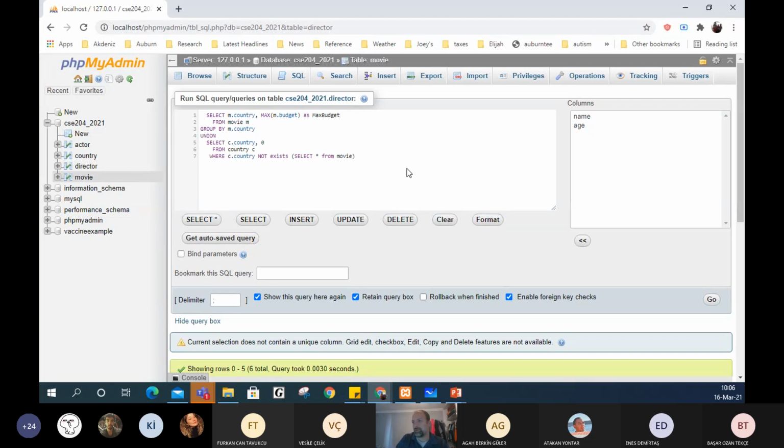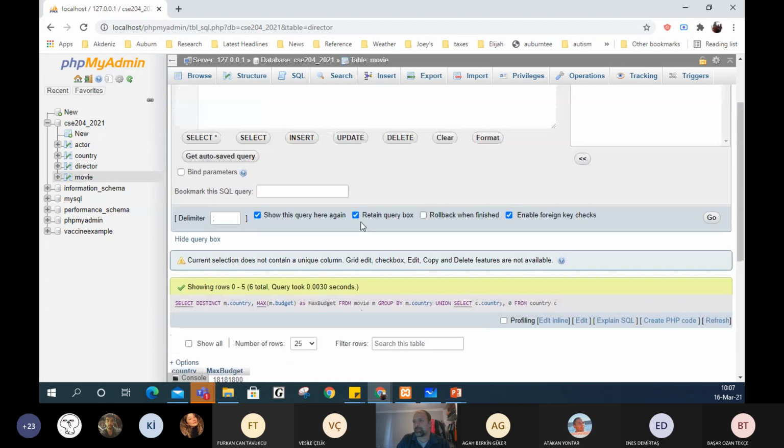Select star from movie where country equals c.country, right? There's lots of different ways. You could even say where select count from that equals 0. These are all ways to do the same thing. In fact, let me show you why. Let me show you that this works.